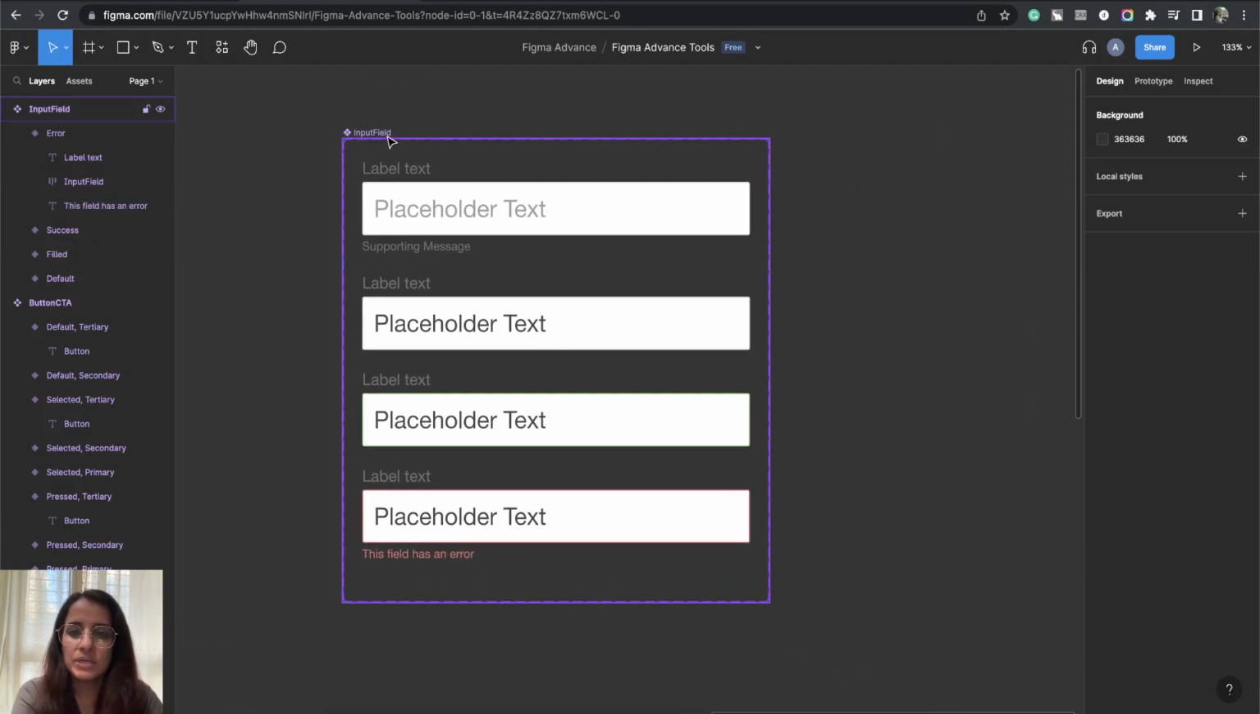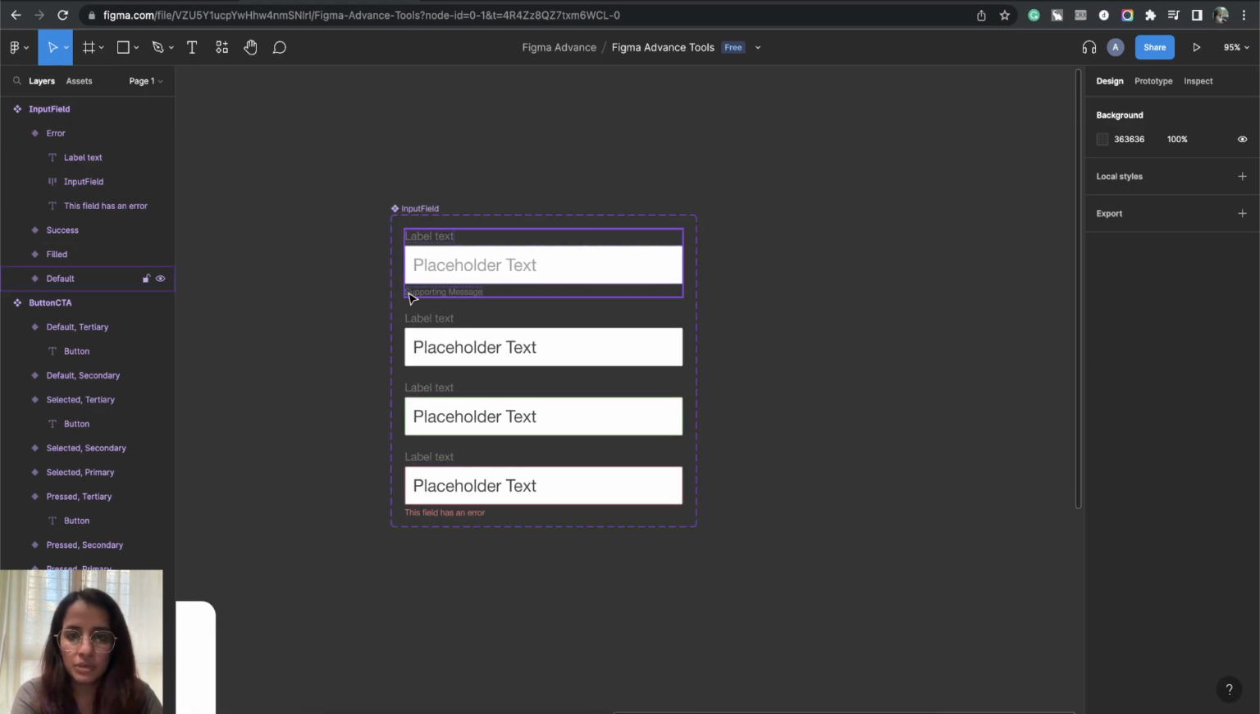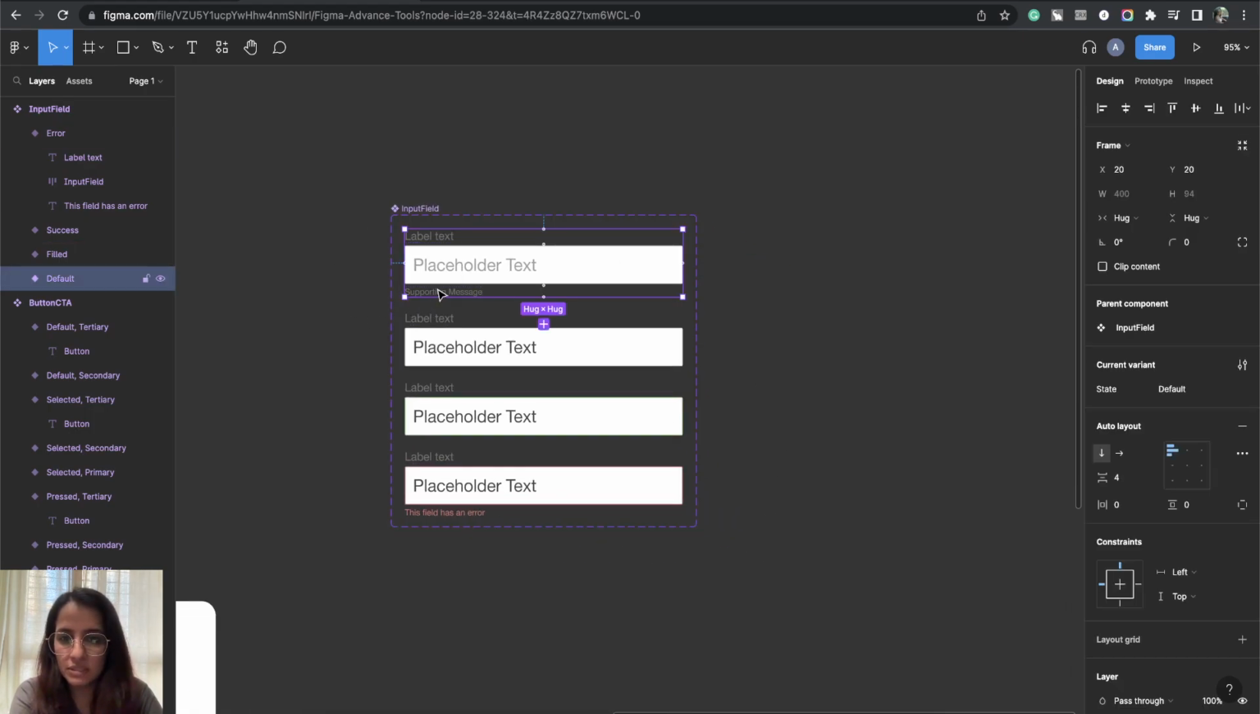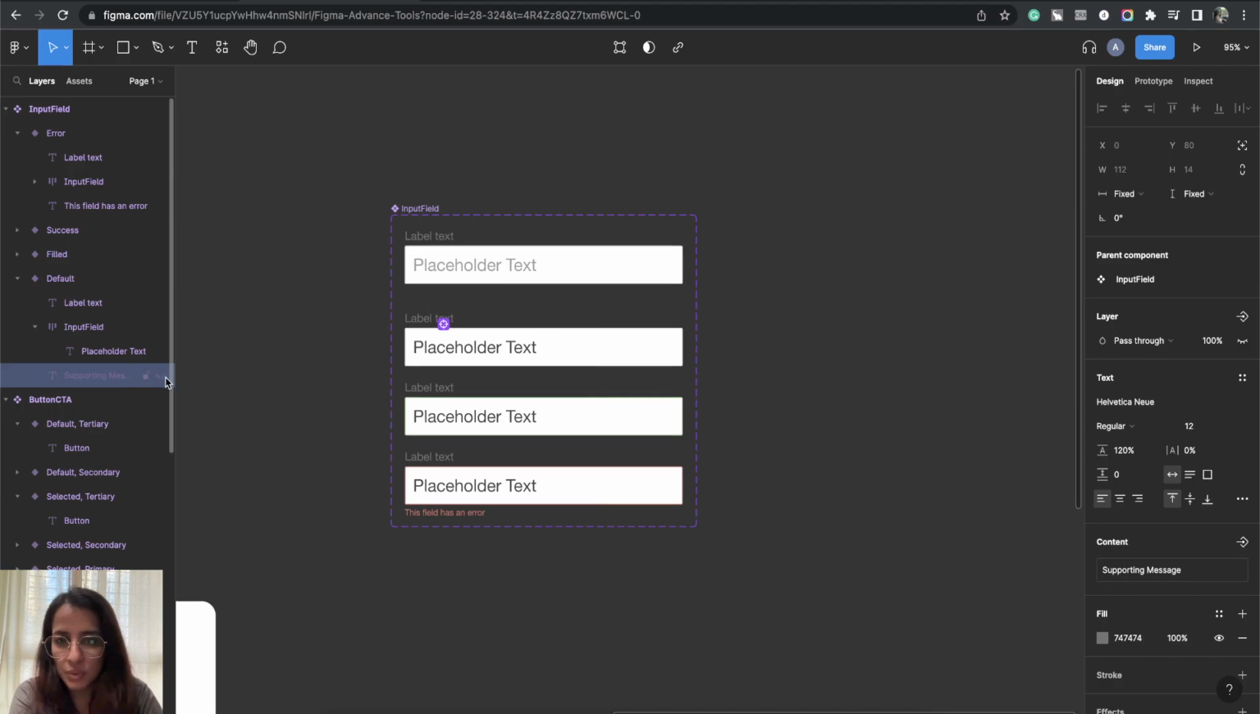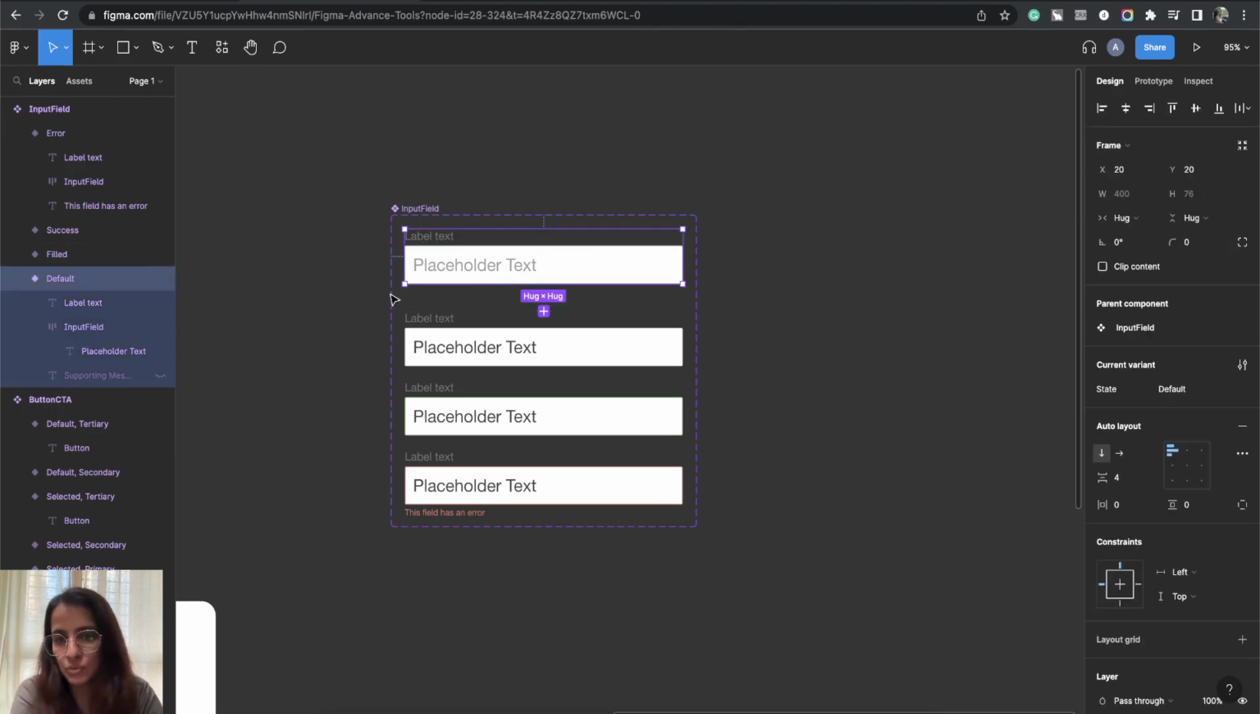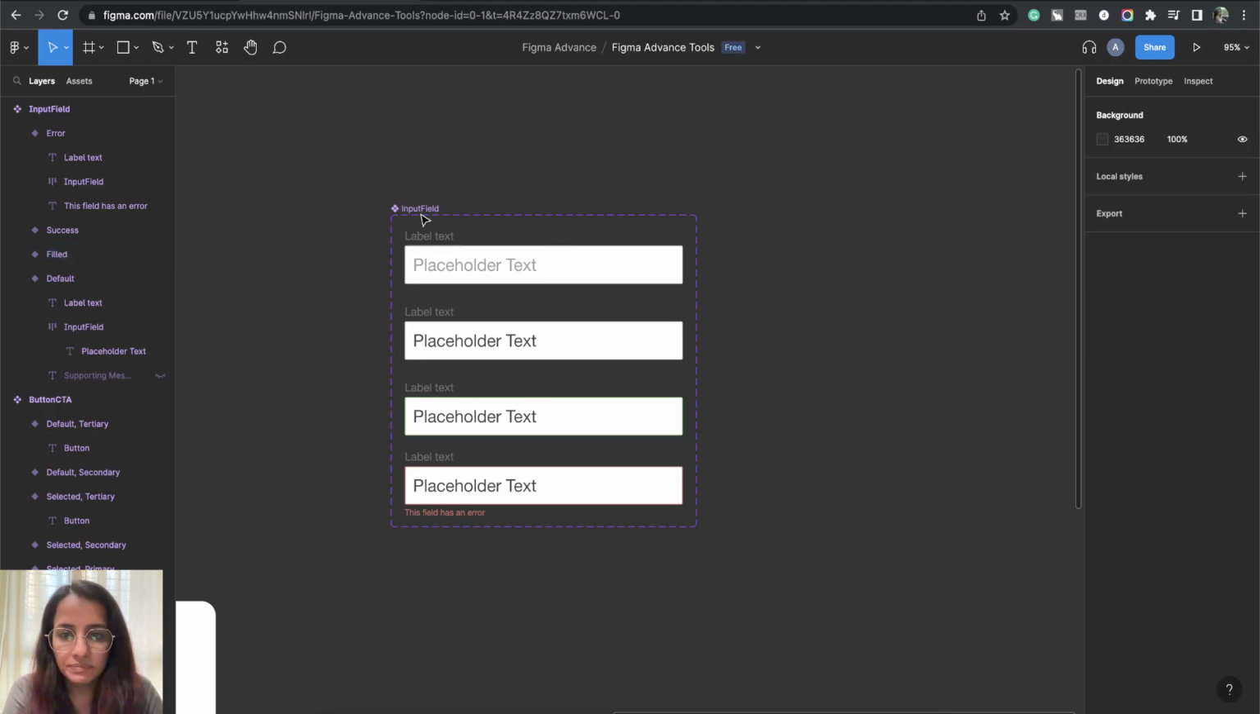Now let's see how we can use this in our design. So this is my input field with all different states. Even in the default state, I do not need a supporting message. If you need, you can have it. If you don't need, you can just hide it.